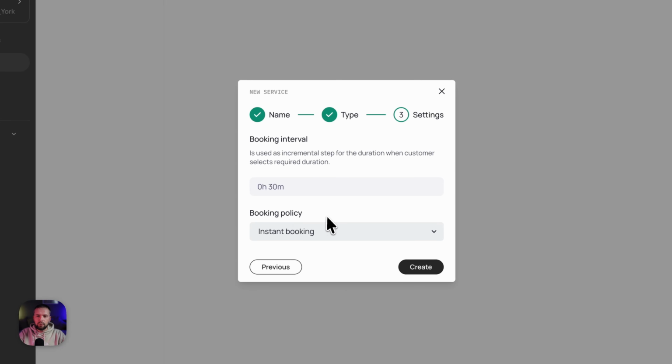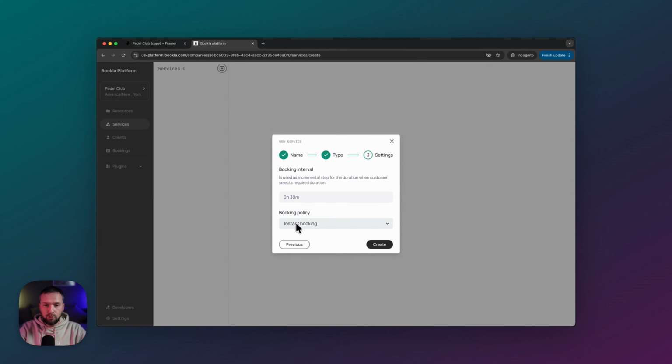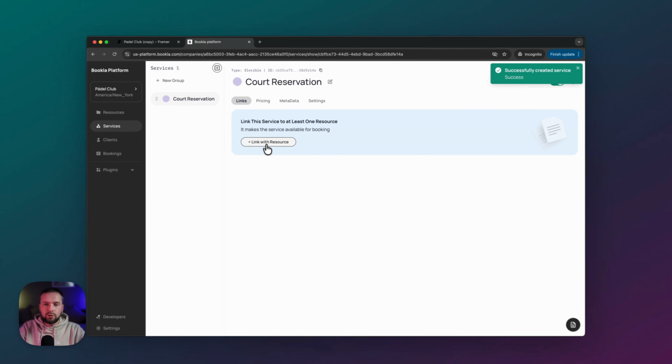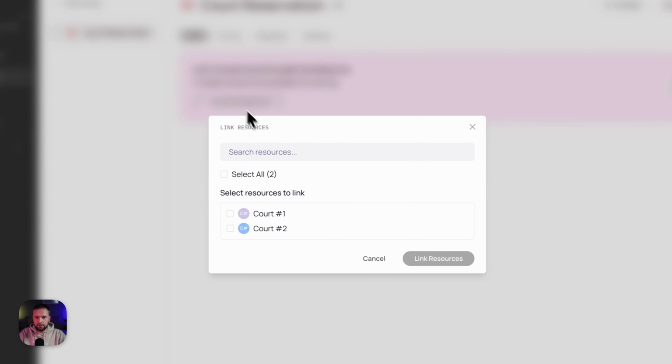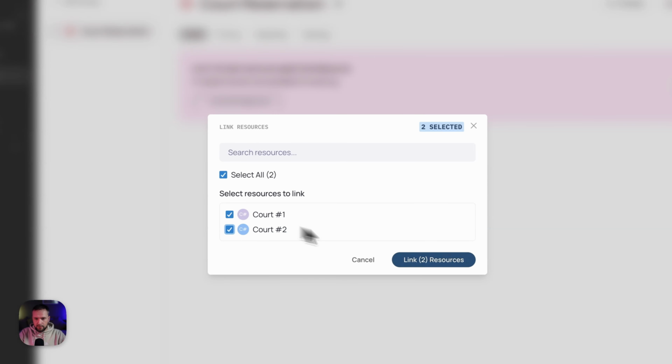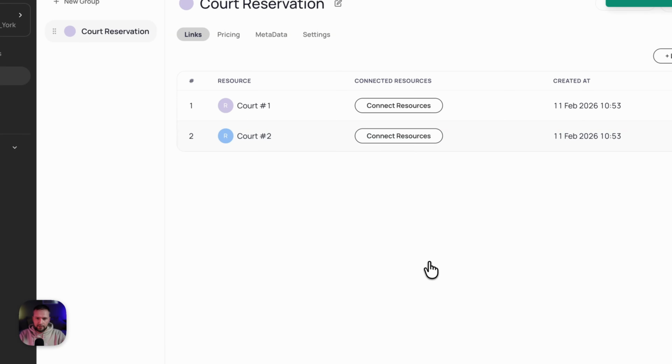And the booking policy for now, it will be instant booking. So when people gonna make the booking, so the booking is automatically confirmed. But we're gonna switch it to the prepayment when we're gonna start integrating our payments. But for now, let's keep it instant booking. Click create. Now we need to link our resources, basically our courts. Here we can just select our 2 courts and link them.